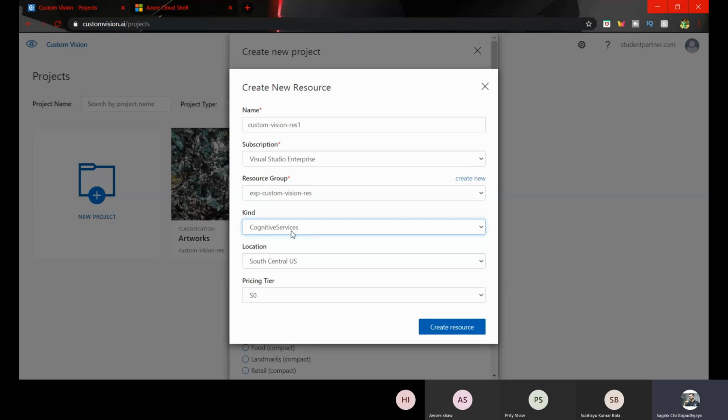And here for this kind we will take cognitive services. We have two other options, that is custom vision training or custom vision prediction. With those we can perform that specific task, but we need both, right, for training and prediction. So we will take custom vision services. And then comes the location. For location you can select Central India, but selecting South Central US is the best because the server is in South Central US. That would help you for that purpose.